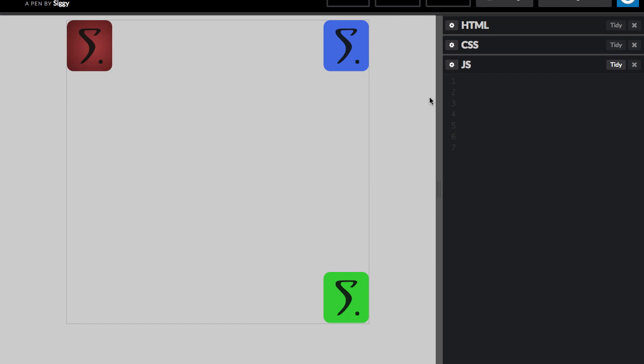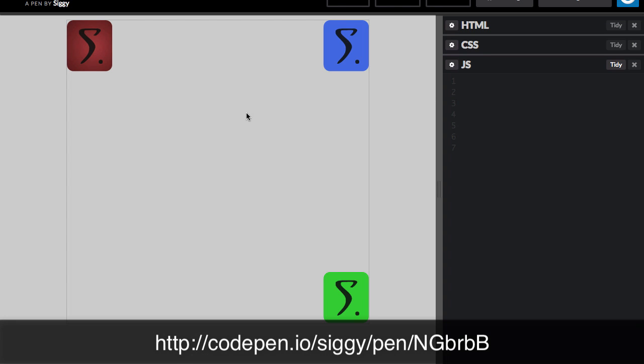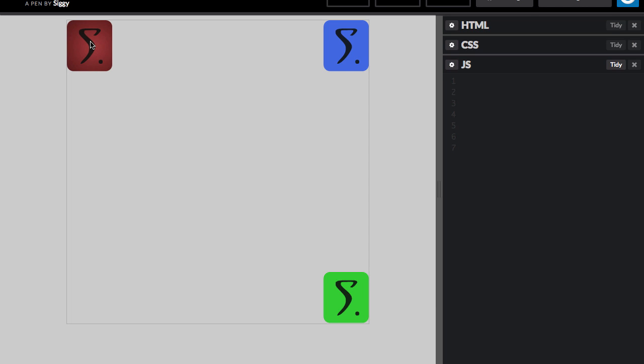Well, hello and welcome back to your third GreenSock lesson, where we talk about timelines. If you look here, I have another open CodePen project. It's similar to the one you saw previously, but the three logos are arranged in a slightly different layout. I have the red logo, which is logo 1, in the top left corner. I have the blue logo, logo 2, in the top right corner, and the green logo in the bottom right, and its ID is logo 3.